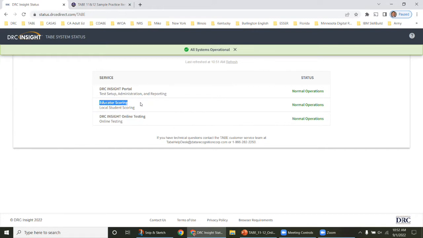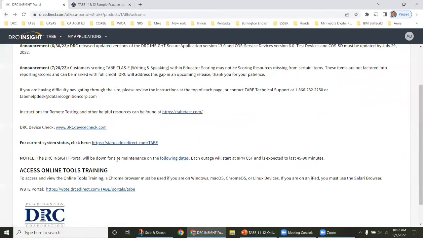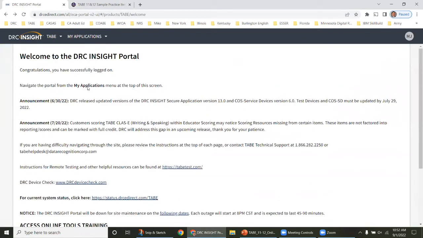The middle one is the educator scoring. That's the area with the rubrics for the reading and the speaking test for Class E. And that is a separate part in our portal. So they alert you if that is operating correctly as well. So again, a lot of good information just on the home screen when you log in to the TABE online system.